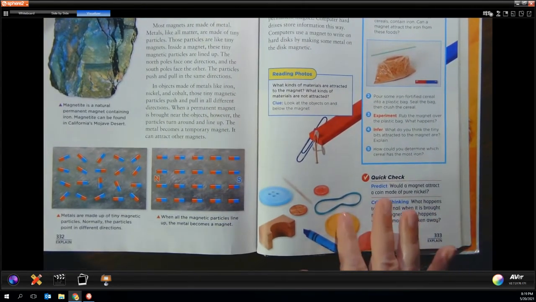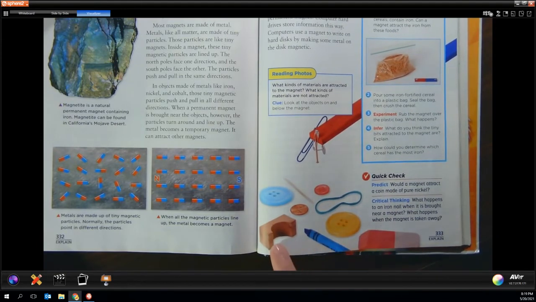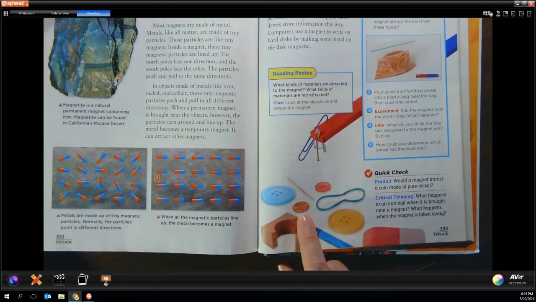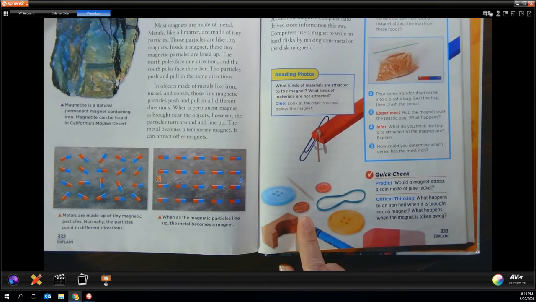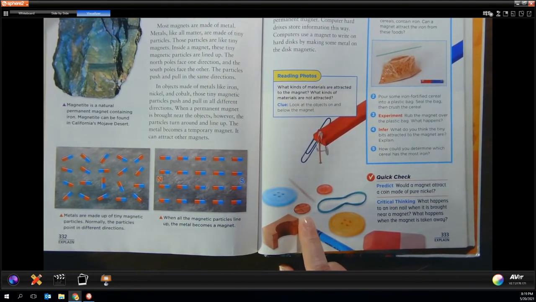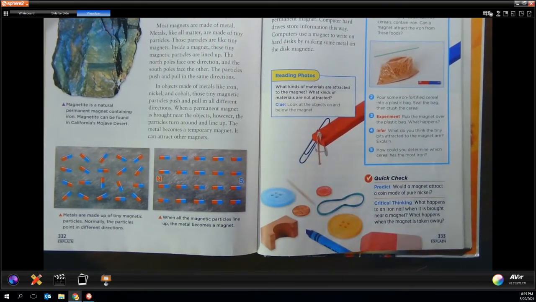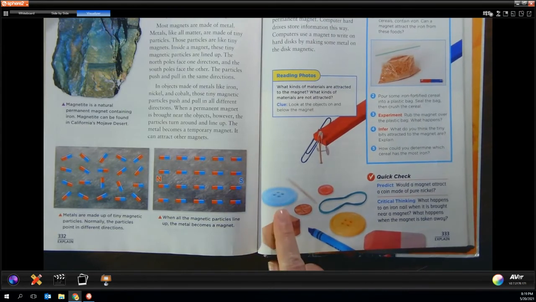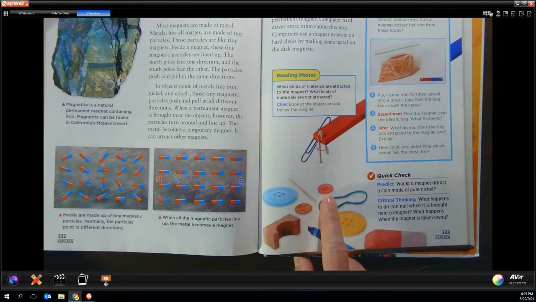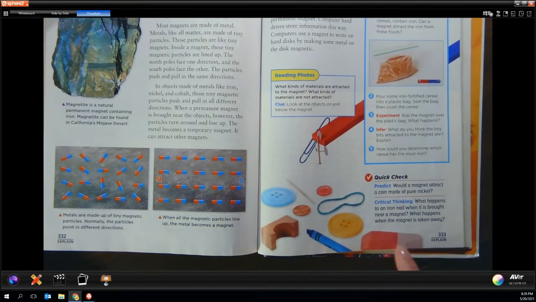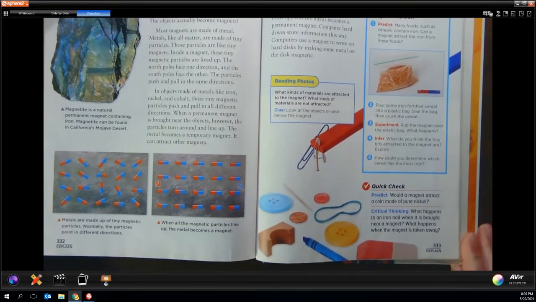And look at the things here that don't connect. A wooden block, a penny, because not all types of metals will attract, right? A penny isn't made of the same kind of metals as these other objects. Same thing, you've got a button, toothpick, another little plastic thing, a crayon, an eraser, rubber bands. A magnet won't attract those.